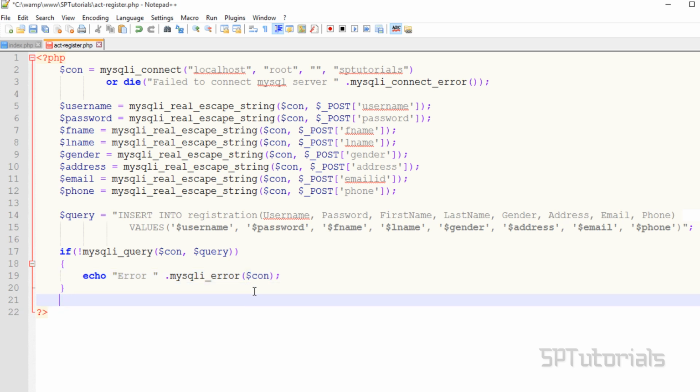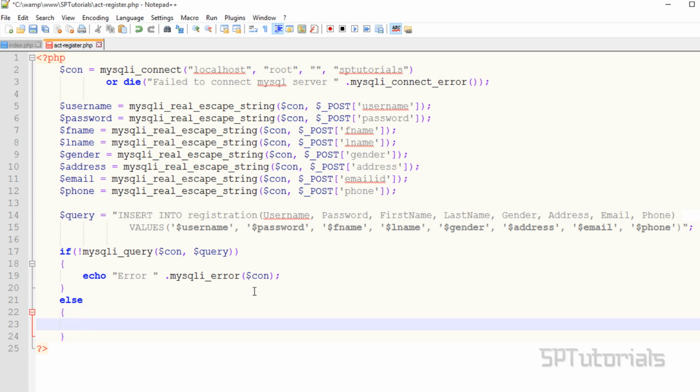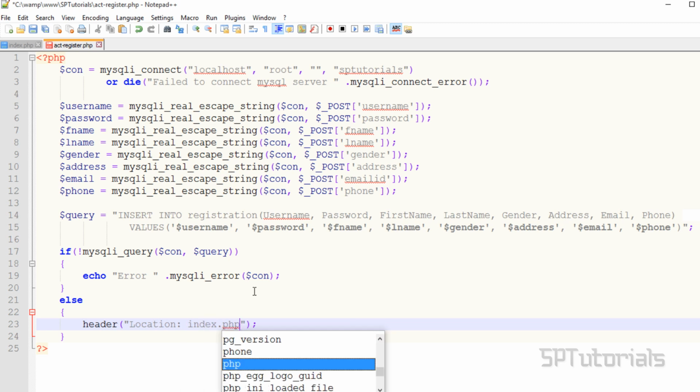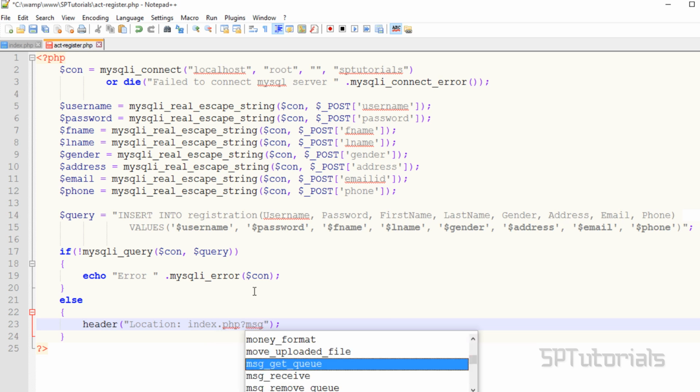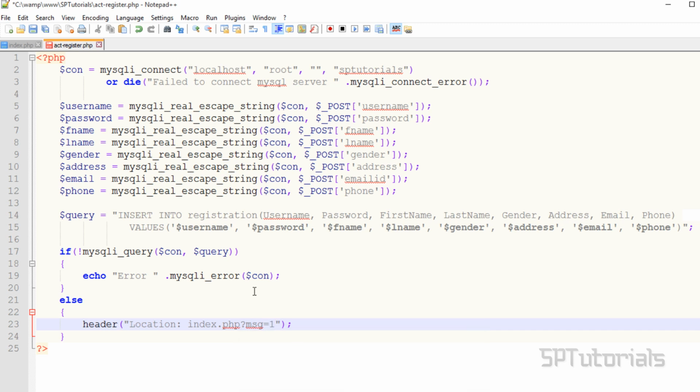In the else body, I'm passing the message through the get method. For that I'm using the header. Inside the header my location will be index.php?message=1. Now let me save this.